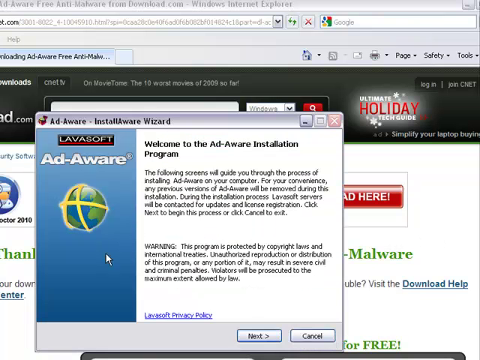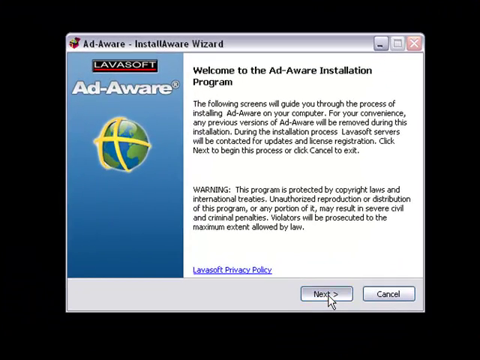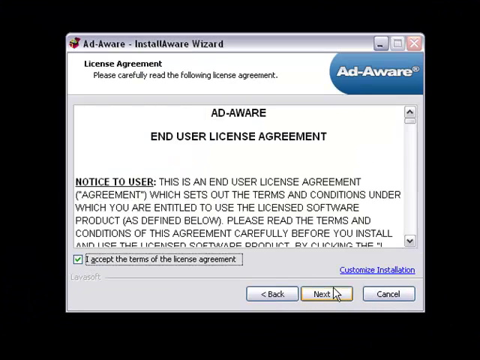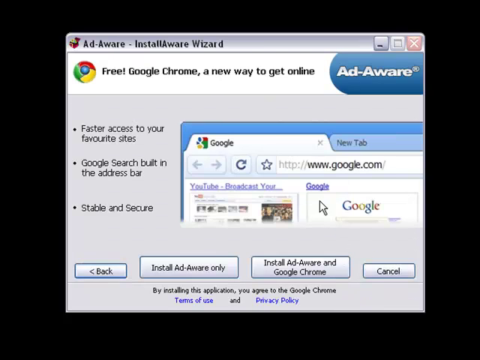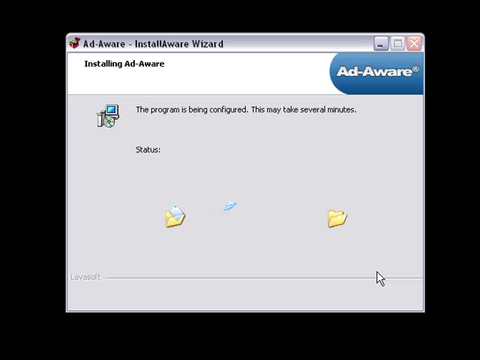Just click on OK for English, and actually we can go ahead and close this window out behind us and just worry about the install program. Hit next, accept their agreement. We'll assume we read it. Hit next, and free Google Chrome. I don't want Google Chrome, so I'm going to click on install adware only. If you want Google Chrome or you want to learn more about it, you can go to google.com and do a search on Google Chrome, and they'll tell you more about it there. But I just want Adware, and hit install.